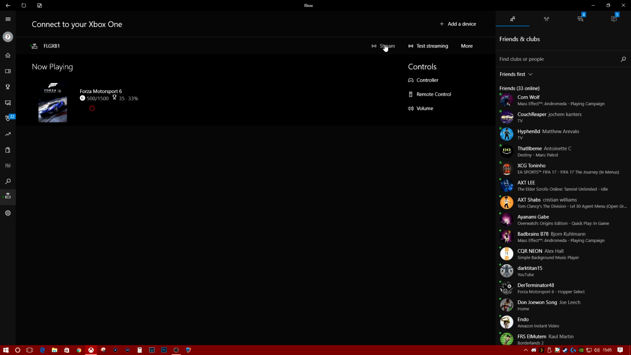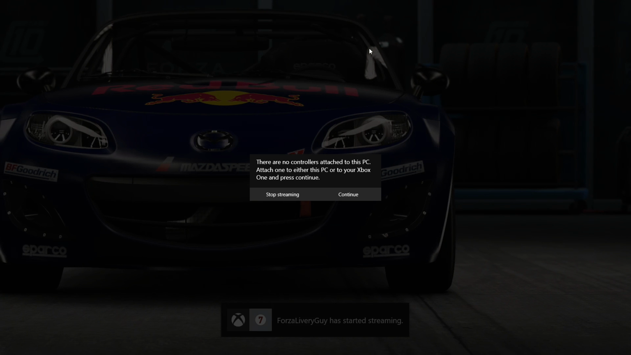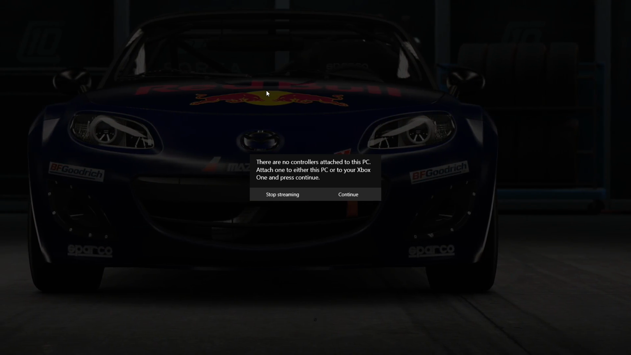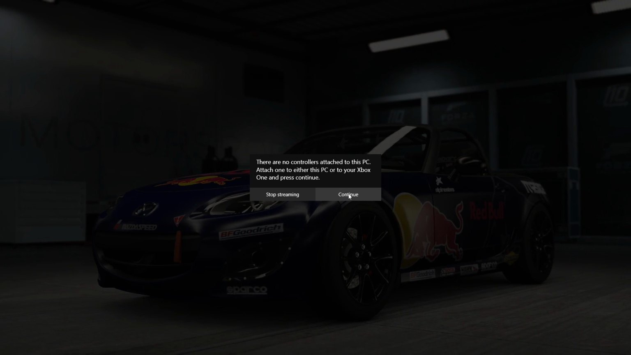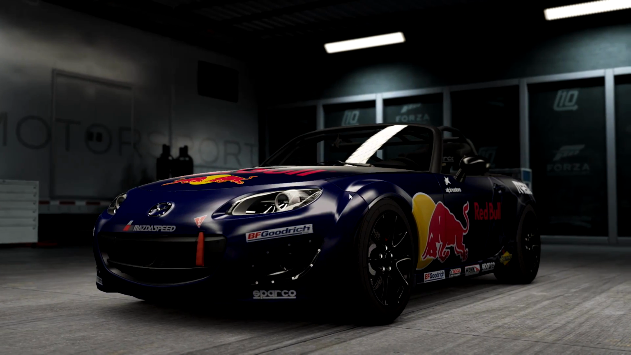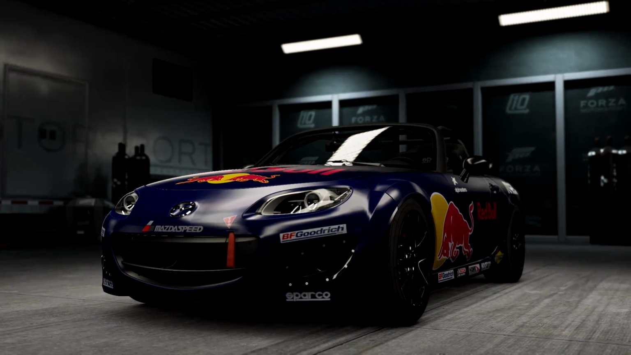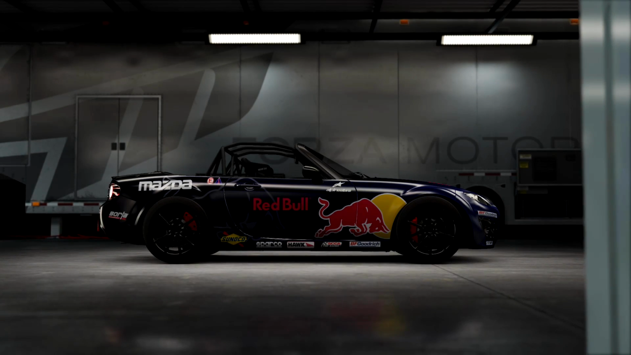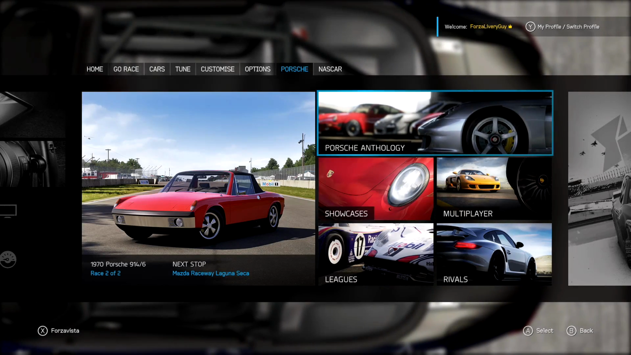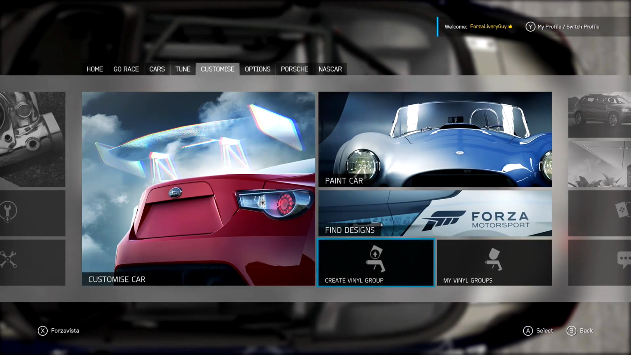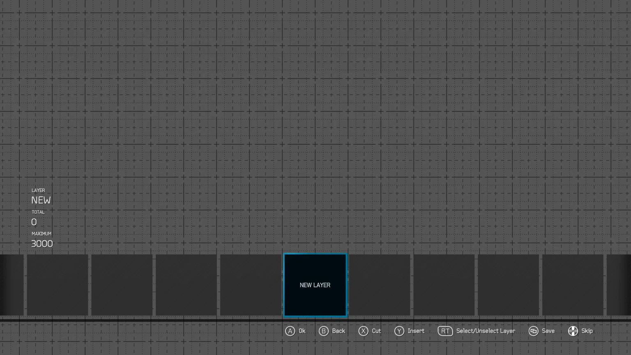Next thing, I'm going to stream. My controller's plugged into my Xbox, not my PC, so I can go ahead and press continue. Now what I need to do, I need to get to the vinyl editor in the game. Customize, create vinyl group, and there you go. I like to hide the grid. You can do that by the default settings, which is clicking down your right thumbstick.